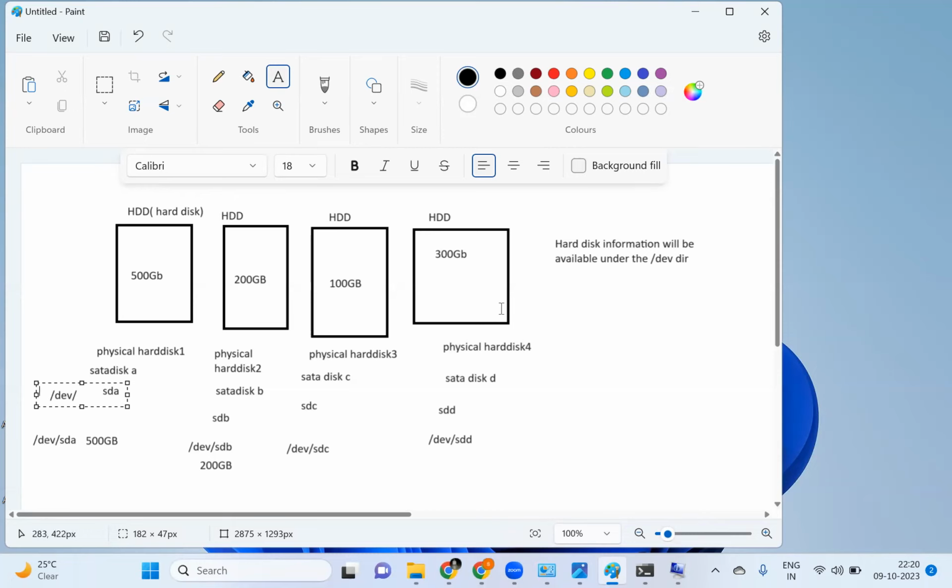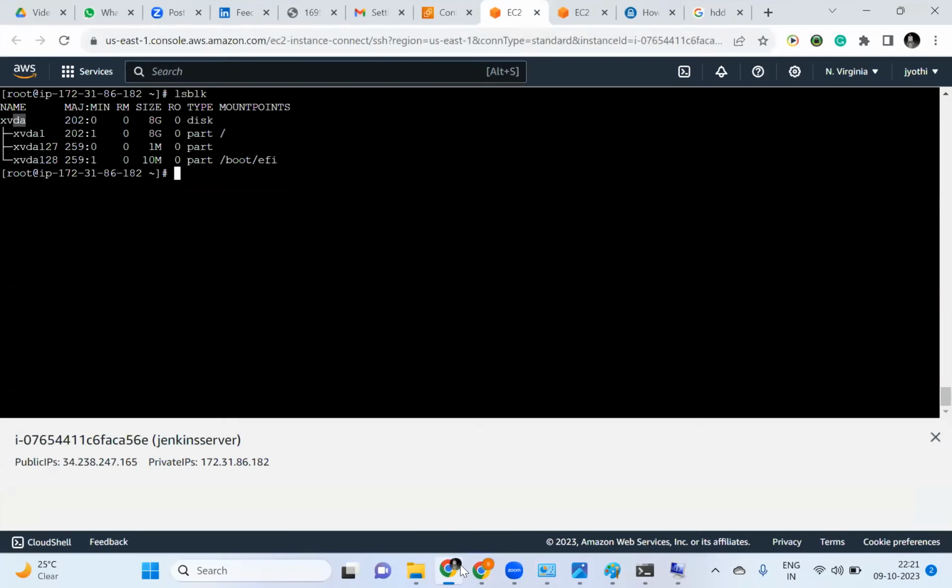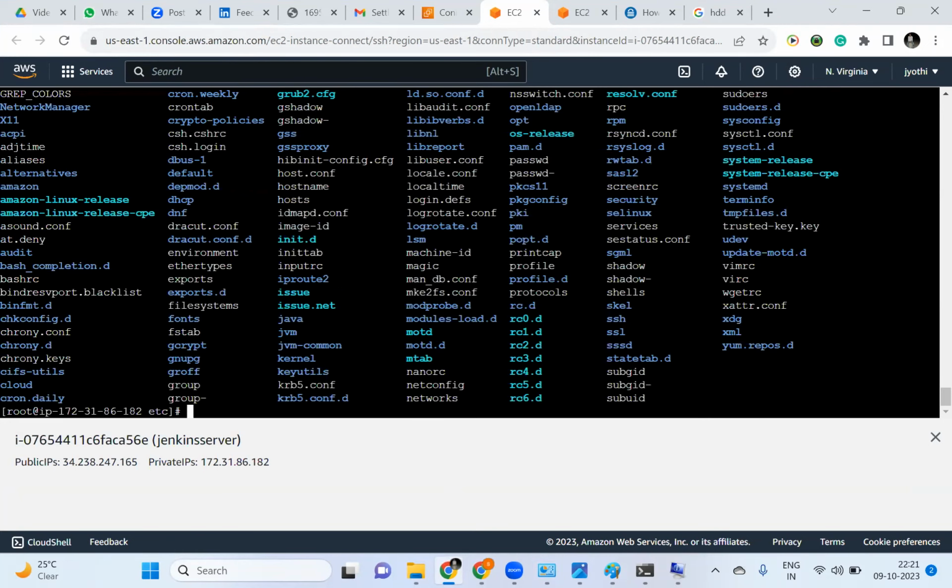So where is the hard disk information available? Hard disk information will be available under /dev. Next, /etc. What is etc? All the configuration files will be located under /etc. cd /etc. So these all are the configuration files.